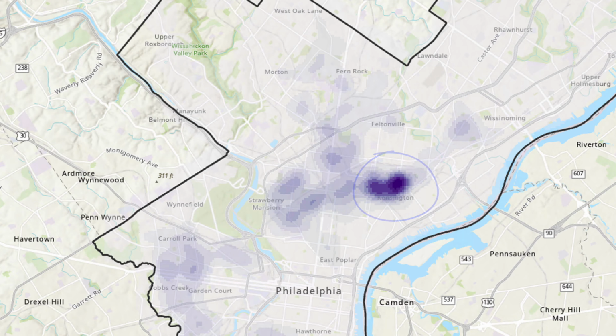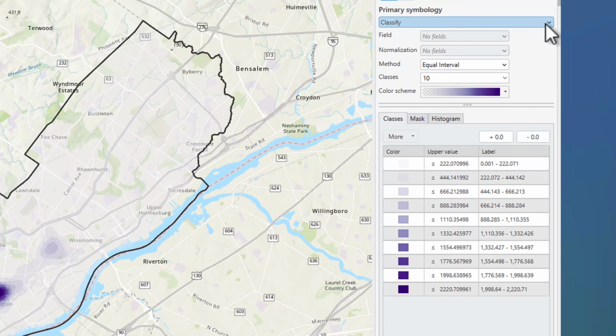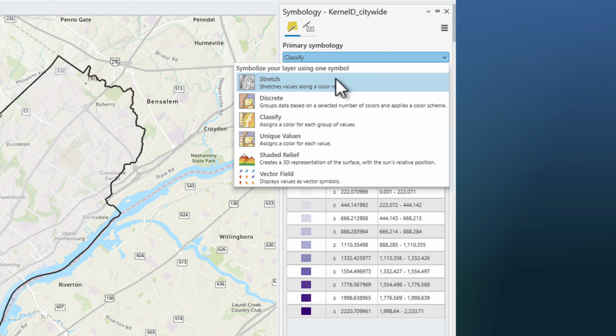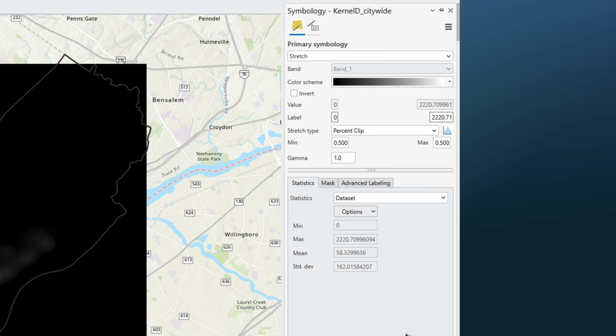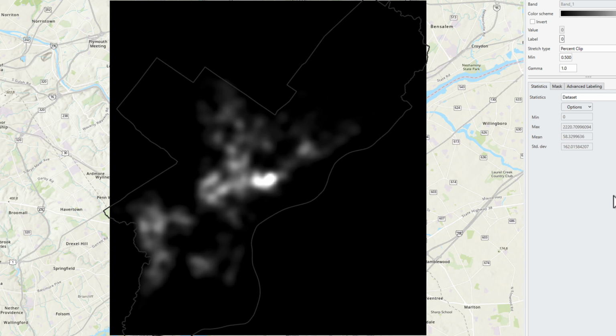When the kernel density function first creates its layer, it tends to symbolize based on the classify method, which I don't think is great for crime analysis. So I like to switch it from classify to stretch, which creates a much smoother surface across the geographic landscape with fewer abrupt ridges and areas from one end of the geography to the other.